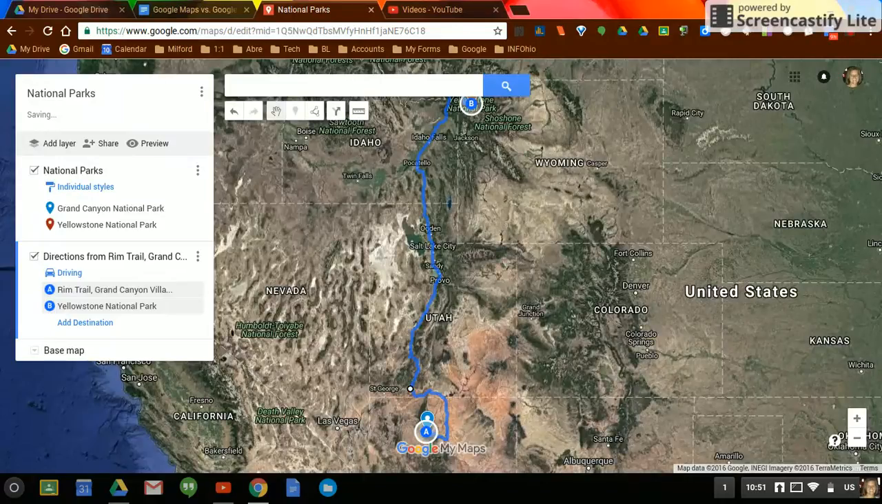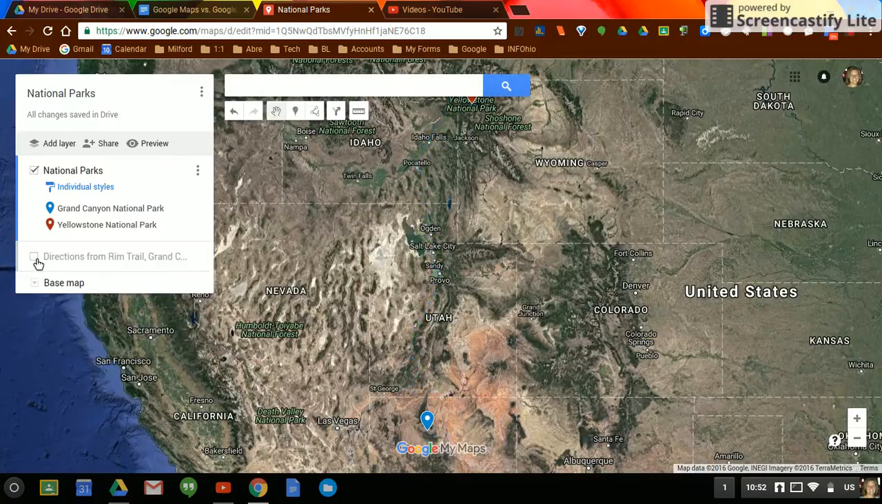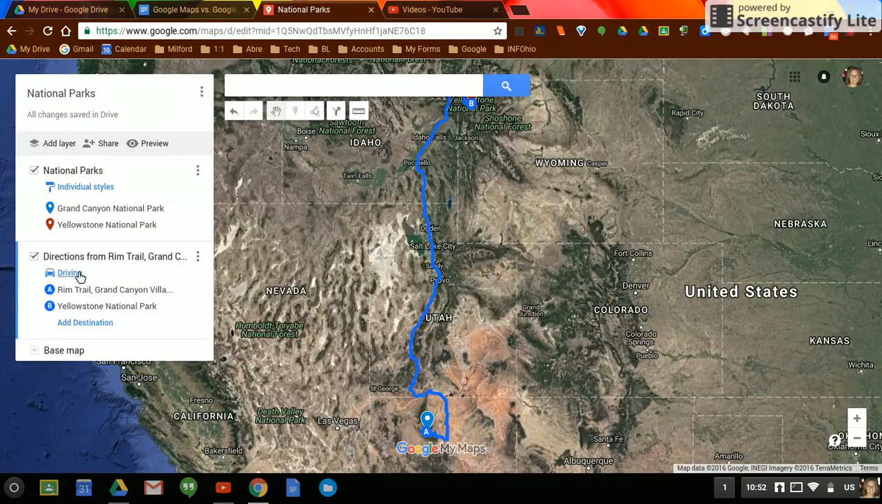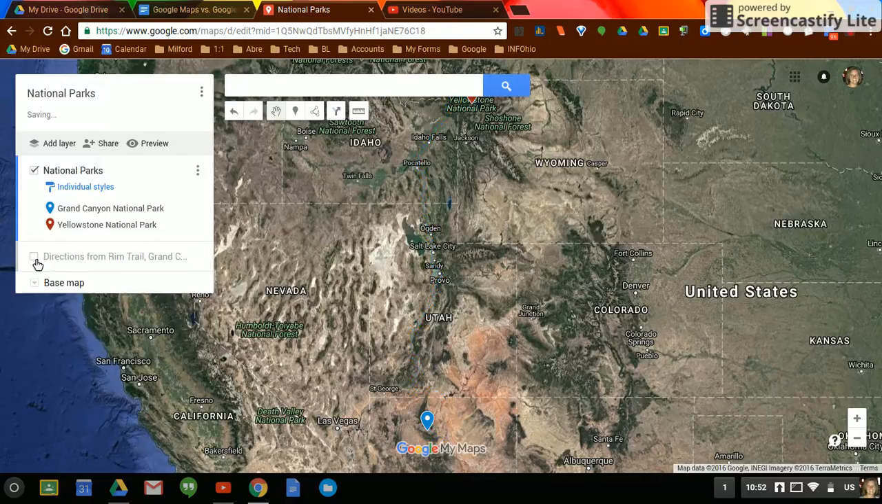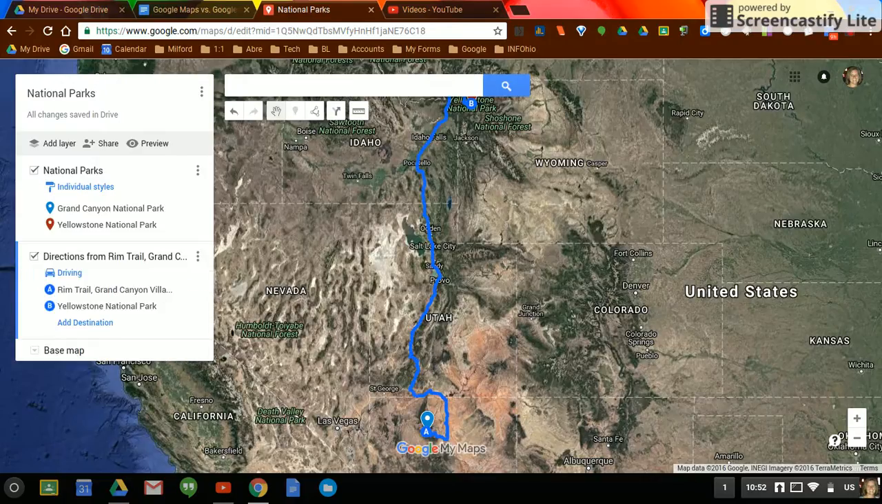So to travel from one to the next, it shows me from starting at the Grand Canyon Village and ending at Yellowstone National Park. The driving directions, if I want to select my transportation mode, I can also add destinations here. You can add these locations and you can also turn these on or off to show the directions from one to the next. If you want to travel by bicycle or by walking, you can also change those features here. This is an example of a layer because I can turn this off and on to look at this area. I'm going to turn that off for now.